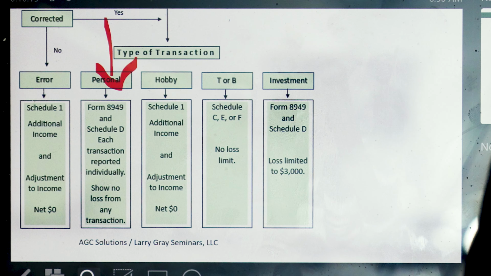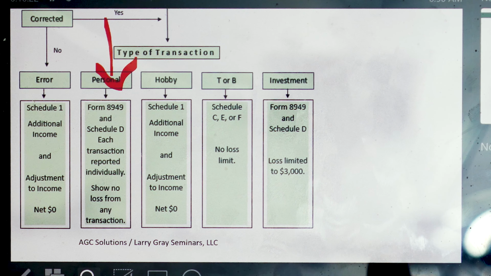So let's go back and look at it and ask, what are our other transactions? Well, with 1099-Ks right now, businesses and trader businesses are already getting them and reporting them on their Schedule C, E, or F, and there's no limit to their losses. They can put all their gains and losses together. Same thing with investments and hobby. But in hobby, you can't show a loss, though you can offset gains and losses, whereas with personal you can't. With a trader business, you just report them all together. And with investments, you report them separately, but you're limited to a $3,000 loss.